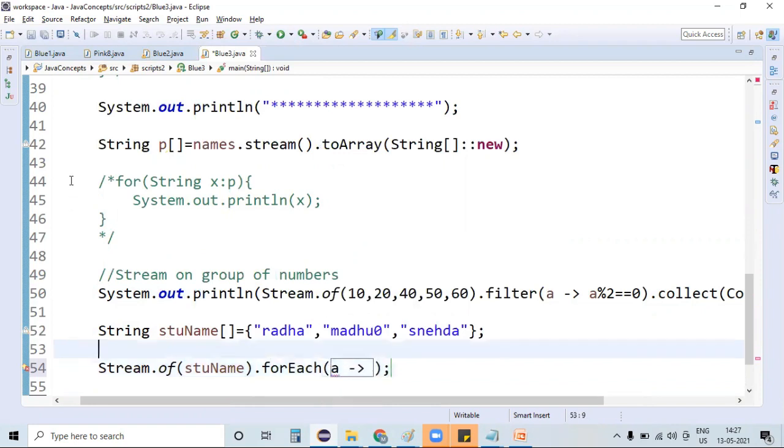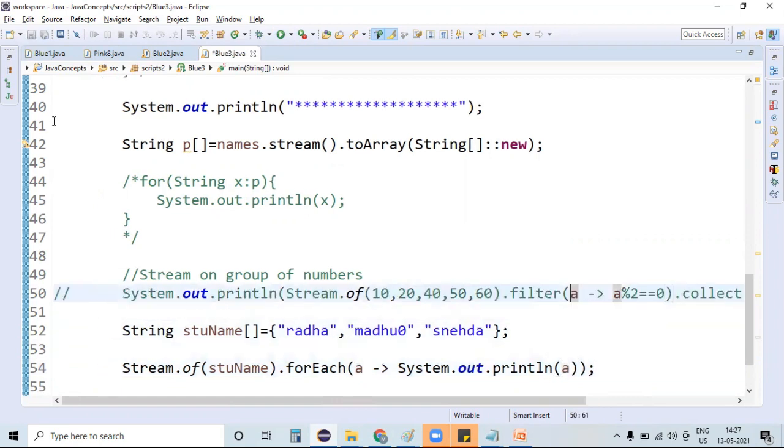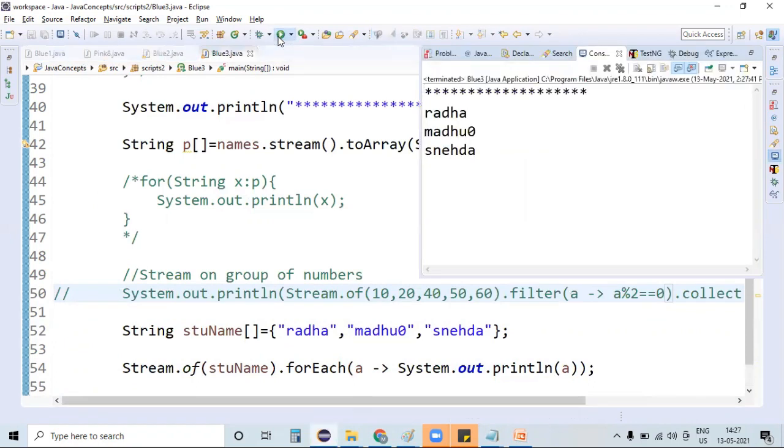Okay, so what I want to do right now, System.out.println. Basically System.out.println of a. Let me comment out the earlier stream of numbers, and now I'm just executing the stream of names right now. The stream of names was printed down over here.